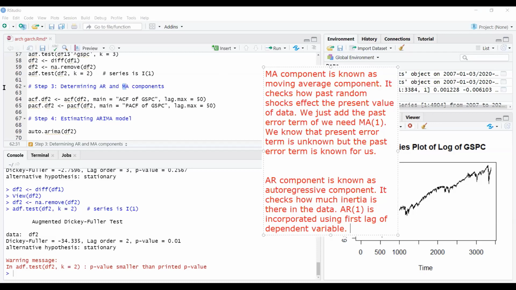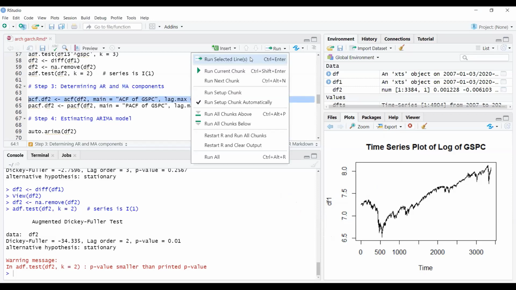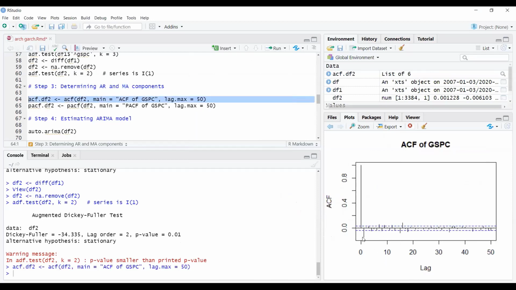Let's clear the screen. So how do we check how many AR or MA are needed? To check for the MA component, we make an ACF plot, the autocorrelation function plot. When I make it, you can see the first 2 lags are outside the blue line. So it means 2 lags of MA are required, MA1 and MA2. All others are inside. There are a few outside later on, but we check for consecutive outside ones. So the first 2 are consecutive outside.